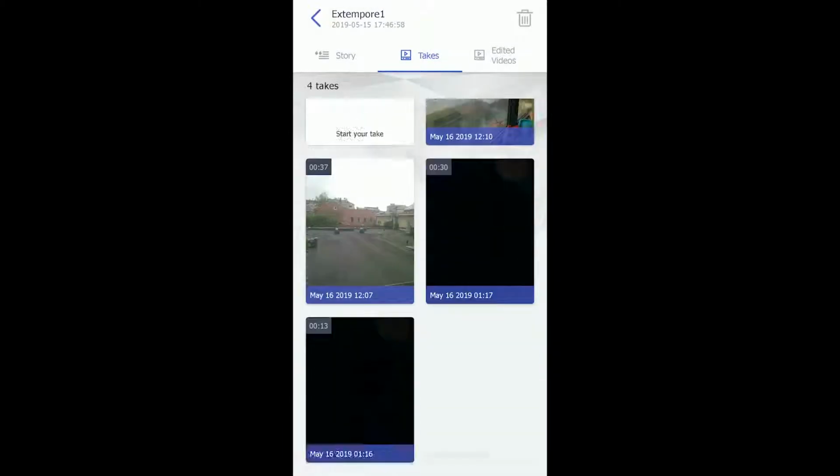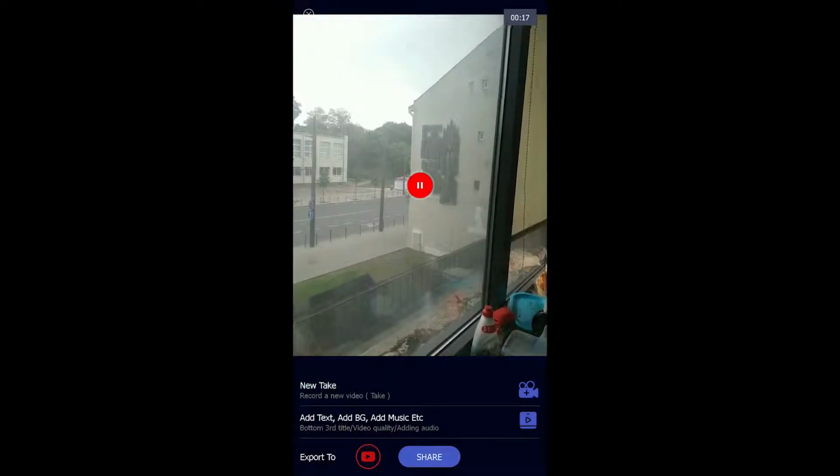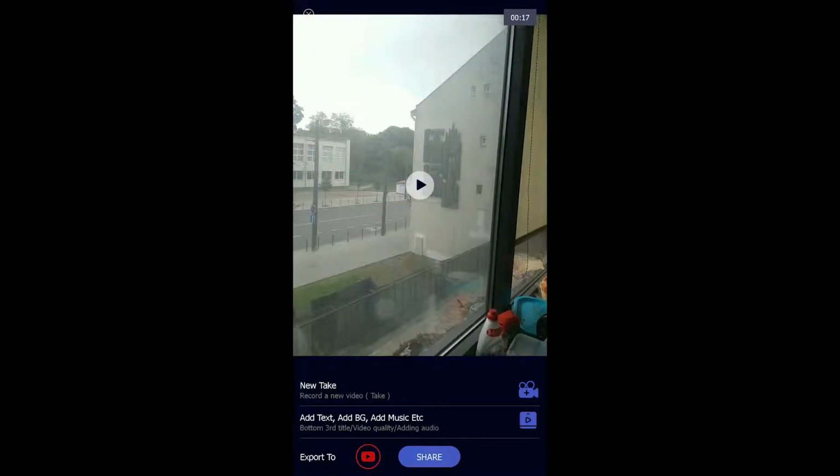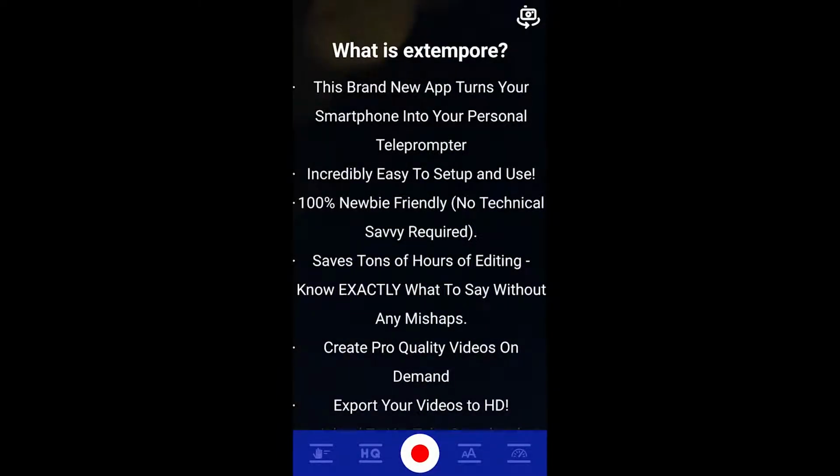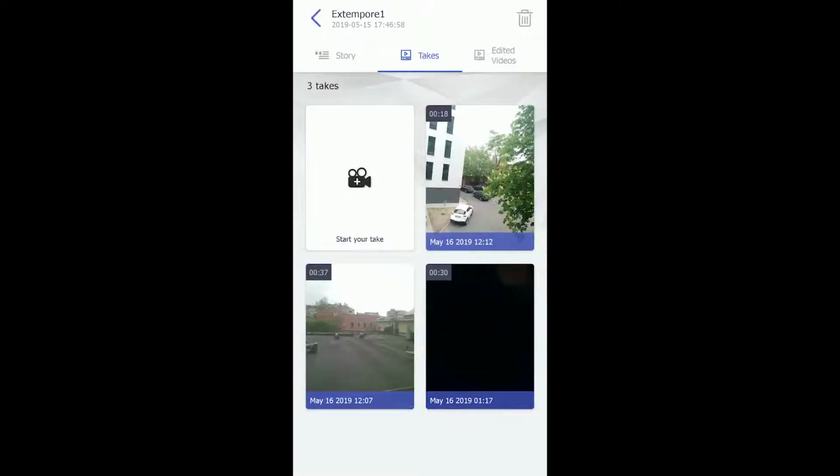Now, once done, you could see your videos on the My Takes tab, just like the one on this screen. You could click and preview the video. If you are satisfied, you could then style your video. If you're not satisfied, you could go back and record a new take. All your takes will be available in the My Takes tab, and you could choose to style any of the takes. Let's style the video that we just recorded.